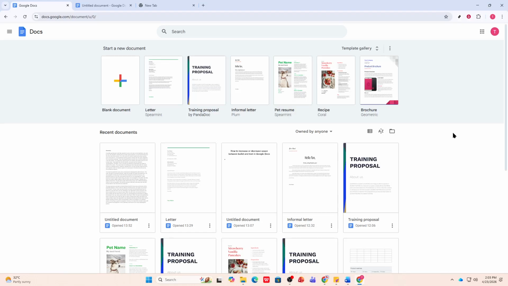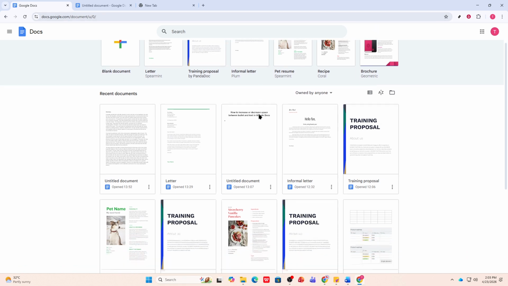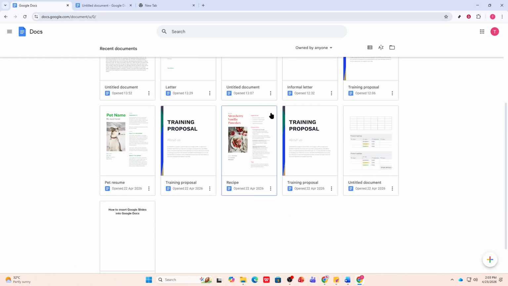In today's video, I'm going to teach you how to set the default zoom level in Google Docs. Before we jump in, there's one important thing to understand. Google Docs doesn't actually have a built-in default zoom setting.